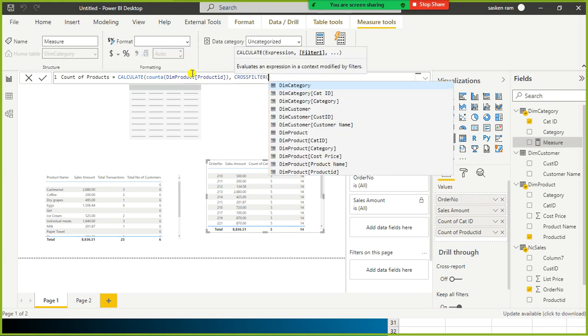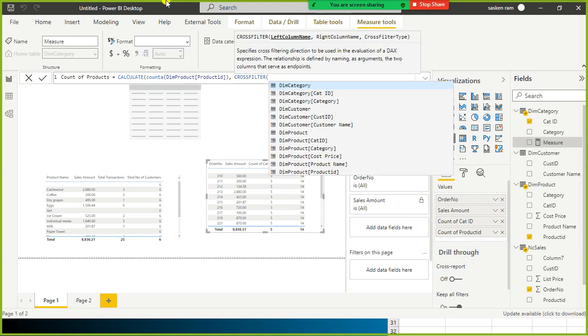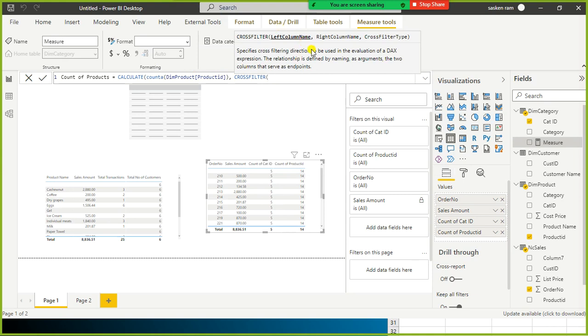cross filter, that's it. If you look at the syntax, it is pretty simple. Left column name, right column name, cross filter type. Here you need to specify single or both. In our case it is both. What is my left column name? What is my right column name? We can specify. Here we need to enable the cross filter direction both for the product ID table and the sales table, isn't it?